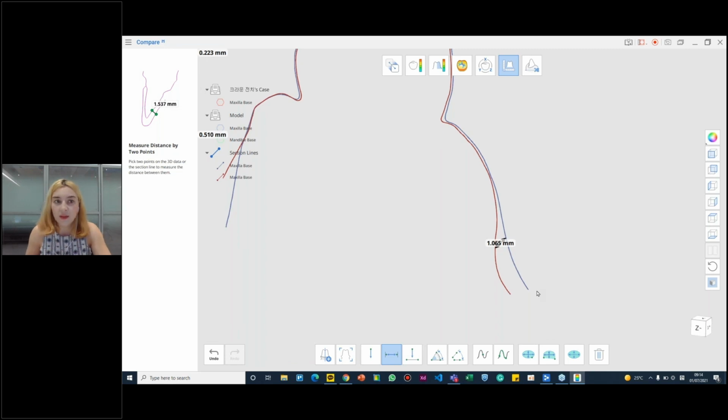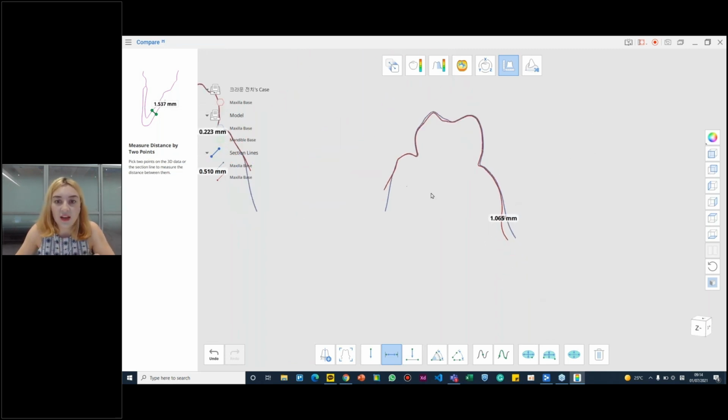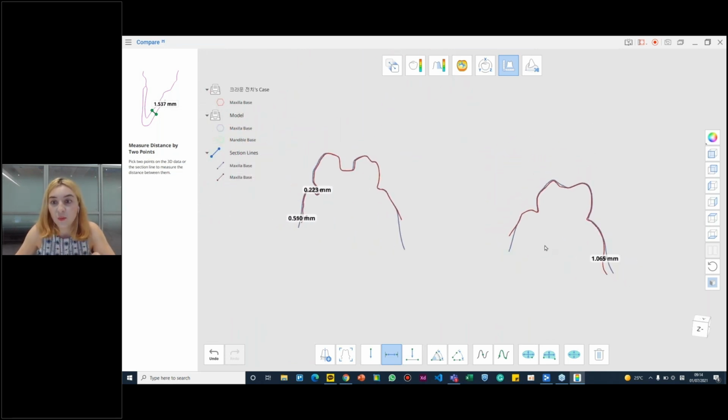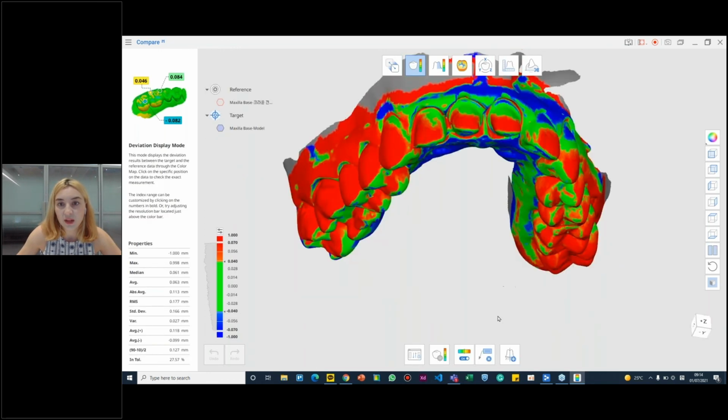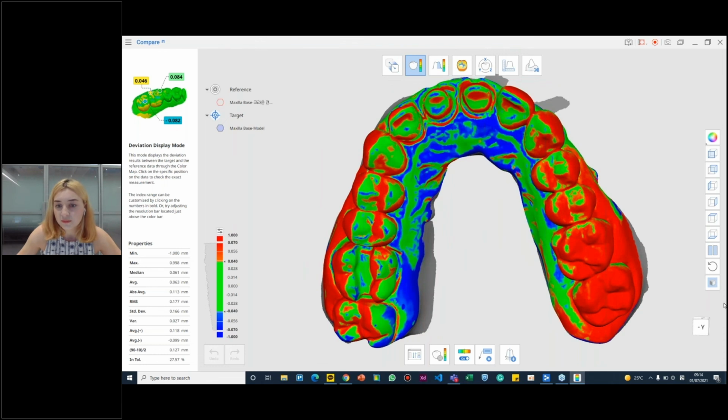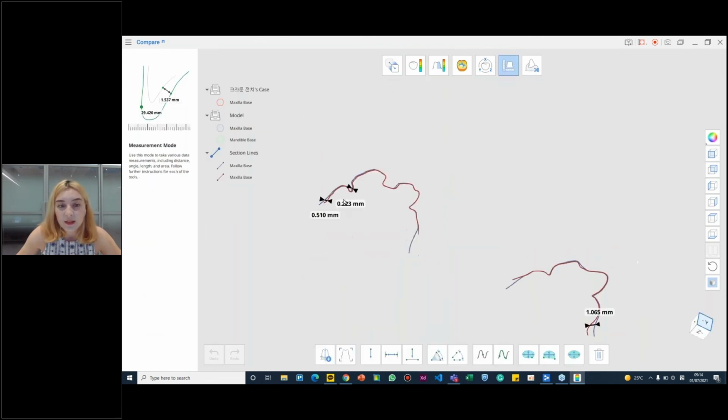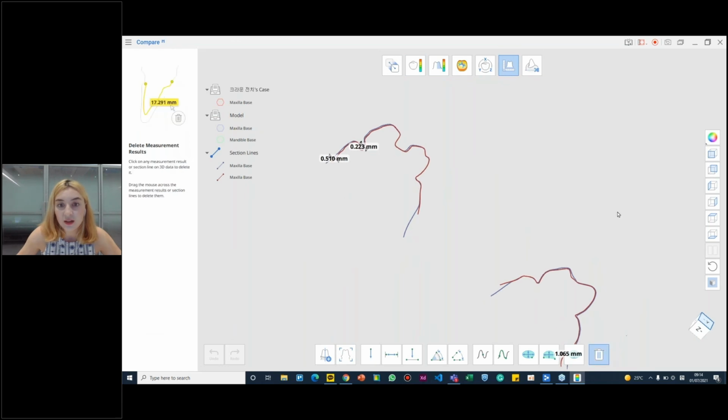So now I have this data and I am more aware of what I need to do. Like, should I really talk to a 3D printing company, or am I satisfied with the results? I think it's a really good way to start into the field of digital dentistry. So I have everything here now.